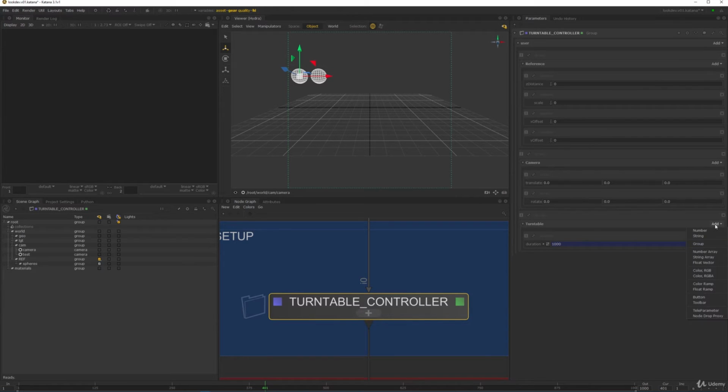And I want to add one more thing, which is we create a number parameter within turntable, rename this, and we just call this asset rotation, both axes.